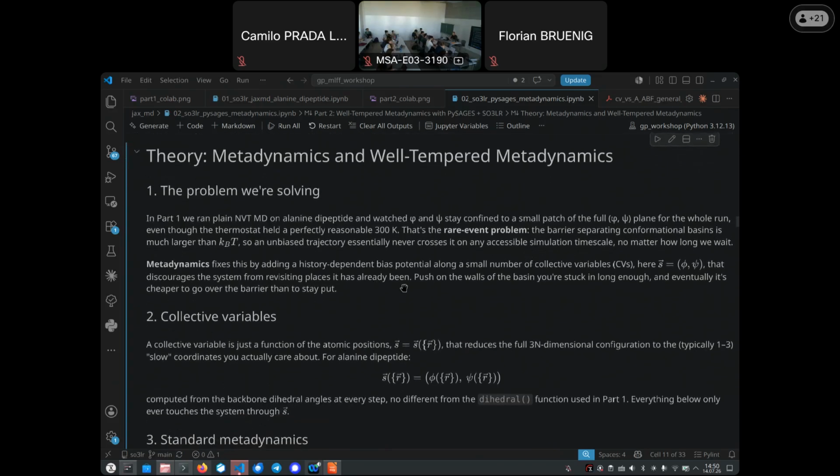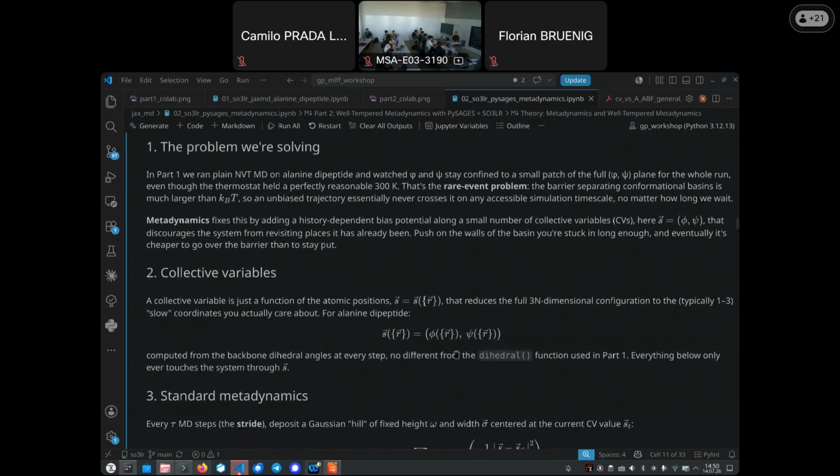And in metadynamics, what we do is we define a collective variable, which is in our case our dihedral angles. So this is one caveat of metadynamics: you have to know what you're looking for. And then we place potentials along these collective variables. So if your dynamics has already visited a dihedral angle, it will place an artificial potential there. It will push your system away from this already visited dihedral angle.